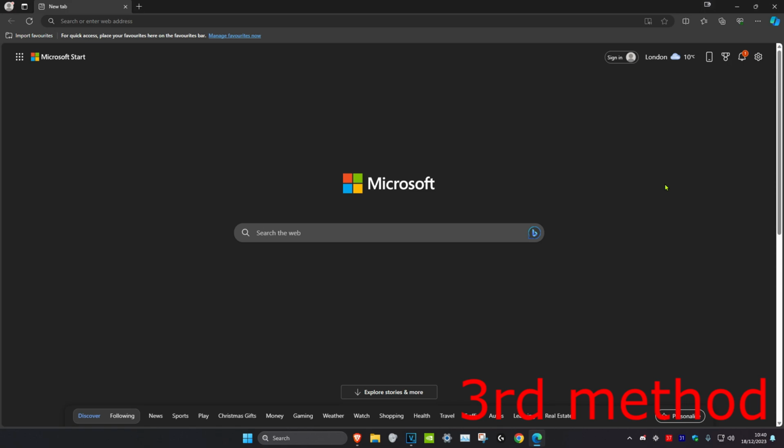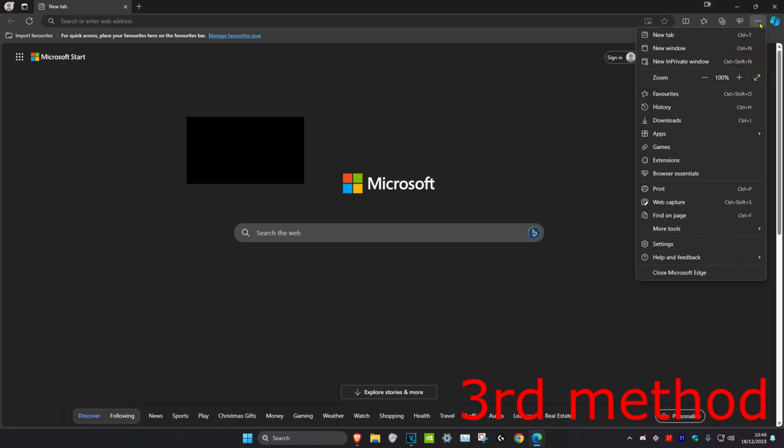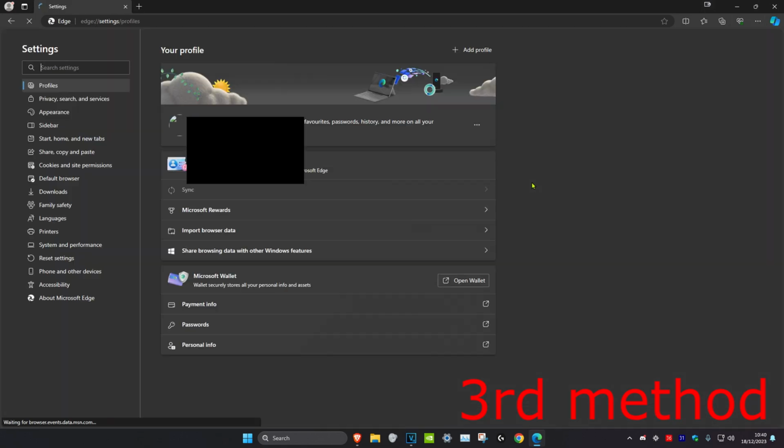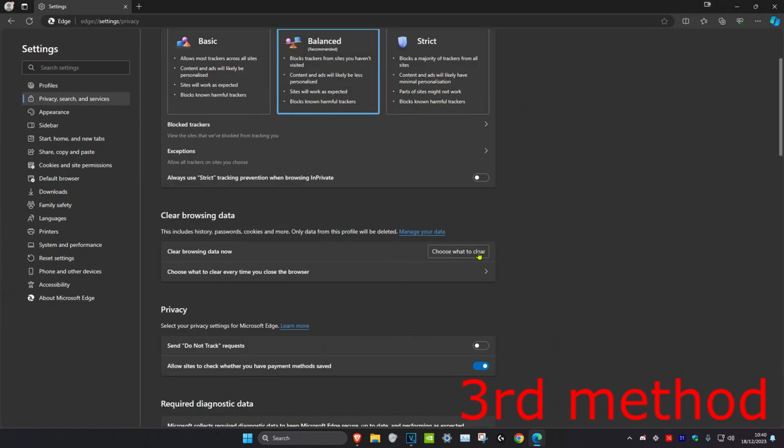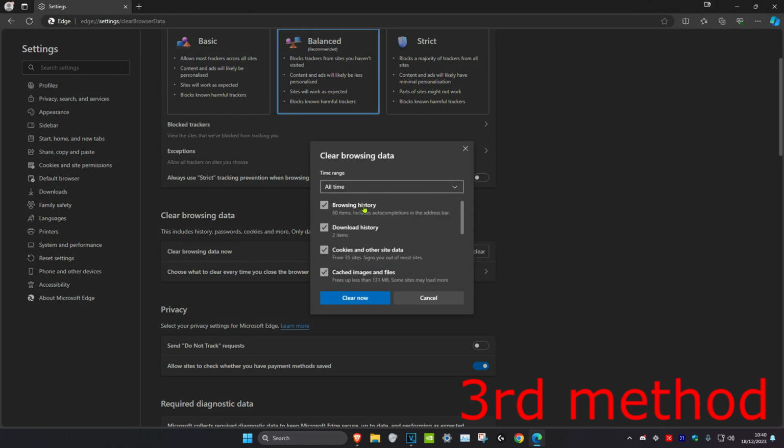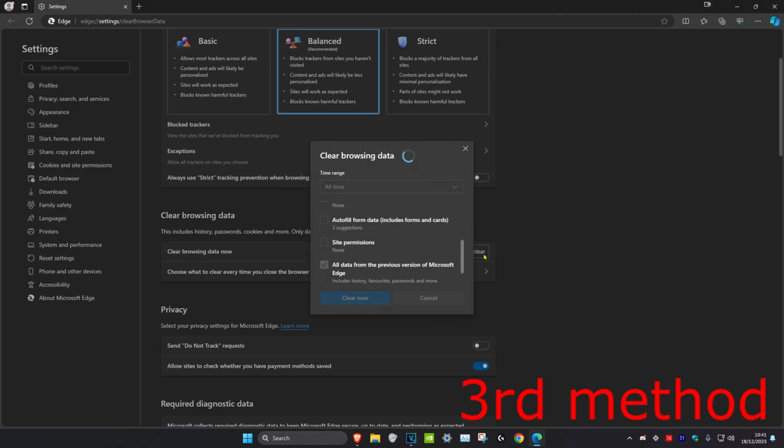For the next method, once you're on Microsoft Edge, we're going to click on the three dots in the top right and then click on Settings. Then we're going to click on Privacy, Search and Services. Then you want to scroll down and click on Clear Browsing Data Now, choose what to clear. You can select All Time and then make sure that Browsing History, Download History, Cookies and Cache is ticked, along with all data from the previous version of Microsoft Edge and Media Foundation data. Once you do that, click on Clear Now.